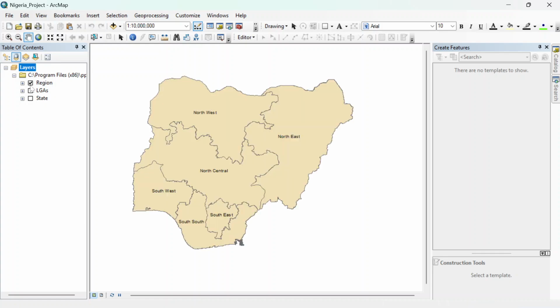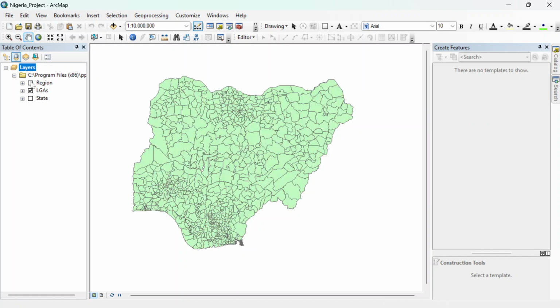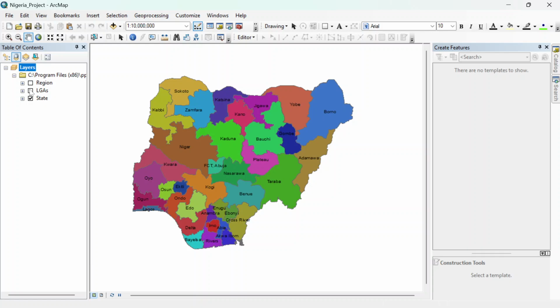These are the regions in Nigeria: northwest, northeast, north central, southwest, southeast. These are local governments in Nigeria, and these are the states. By switching layers on and off, we control what appears on the map.